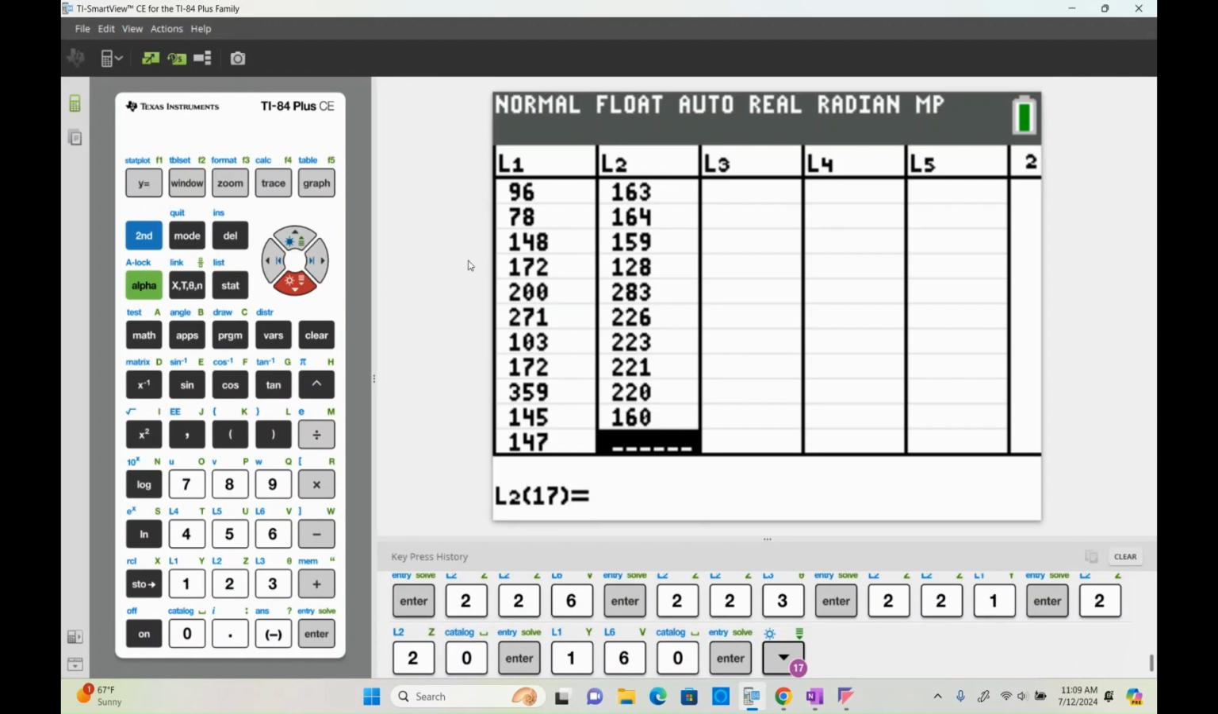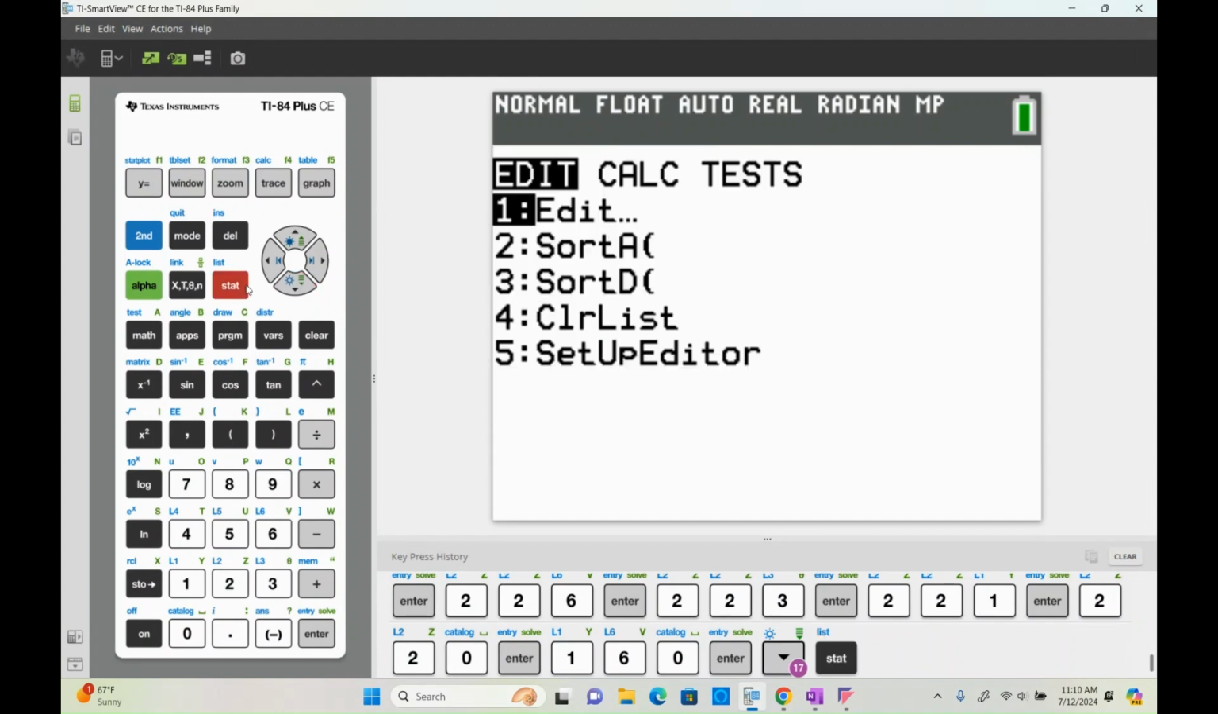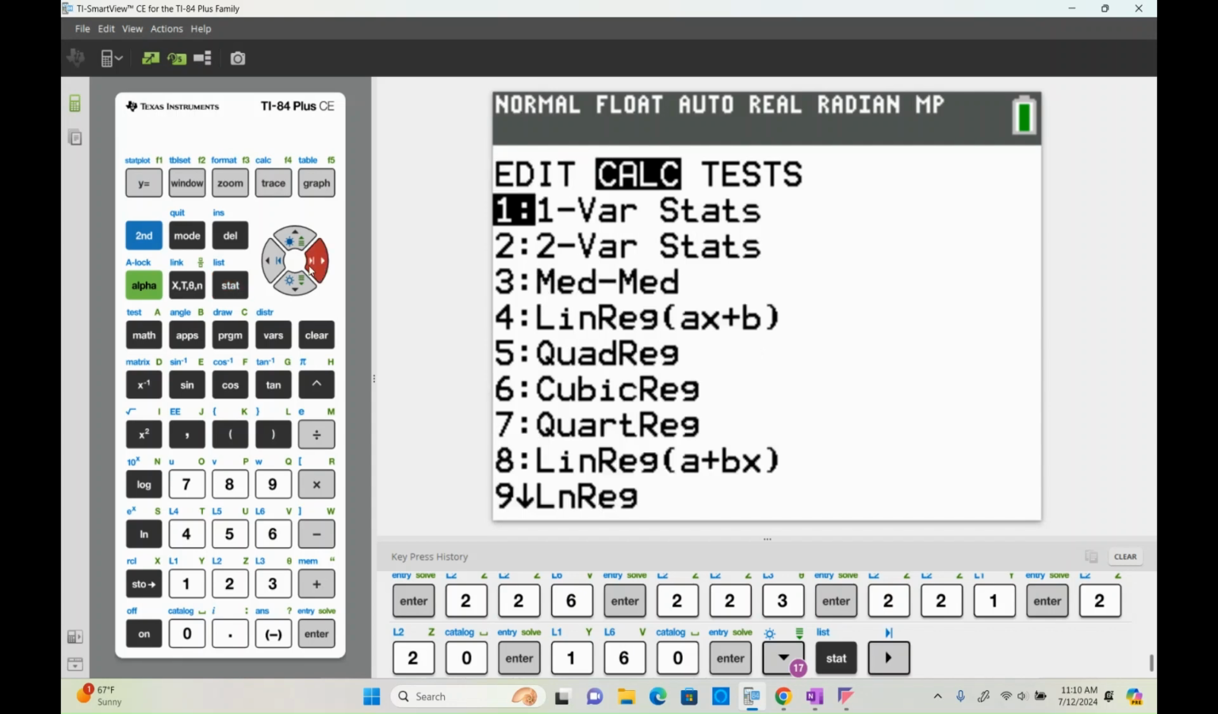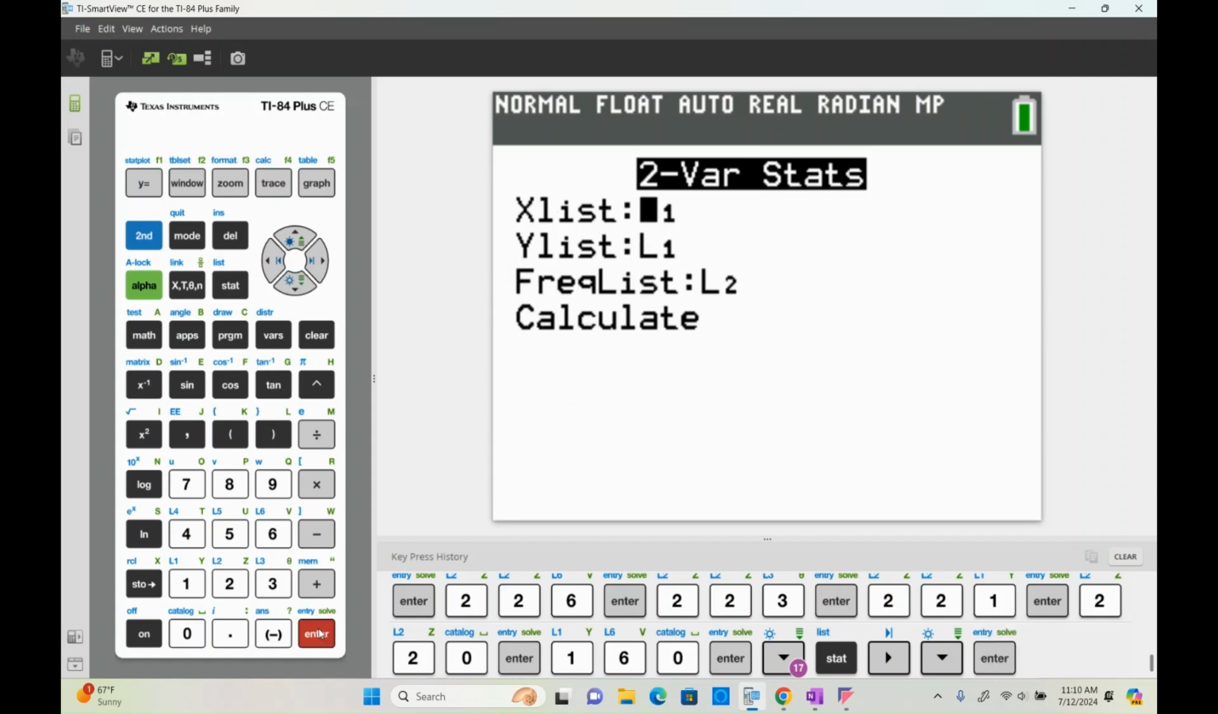Okay. So now that we have that all in there, if we want to find the 5 number summary for each one of these, we can do it in 2 ways actually. One way is that we could hit stat, go over here to calc, and use 2 variable statistics, because this can work with 2 lists at once. And it's a convenient way to do that really quickly here. So I'm going to arrow down to 2 variable statistics and hit enter.